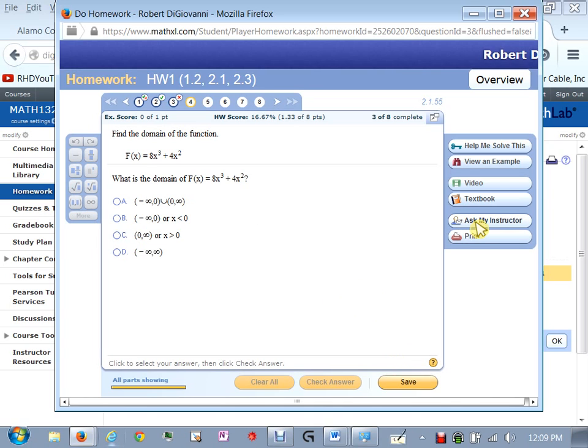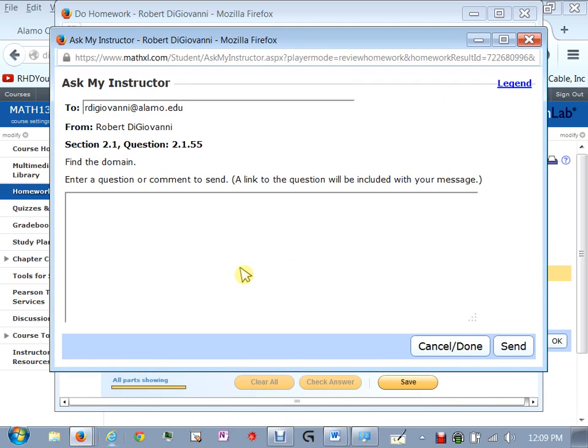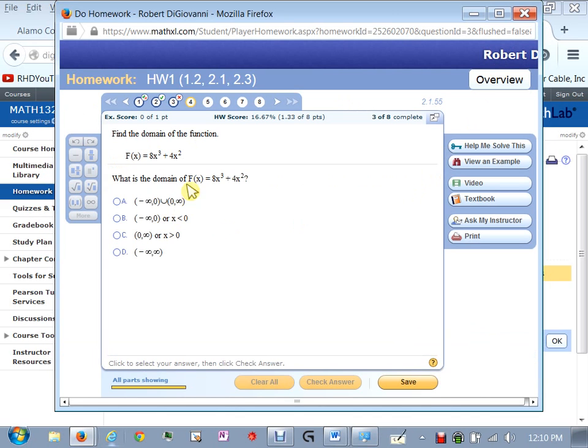I also have the Ask My Instructor button. If I click on that, it's going to send me, your instructor, an email. And all you have to tell me is, having problems with the 2nd step of this solution. You do not need to tell me what the problem is, because it's not only going to tell me what the problem is here, but it's going to actually send me a link that will bring this problem up. So that's a very convenient way to get help in the class.